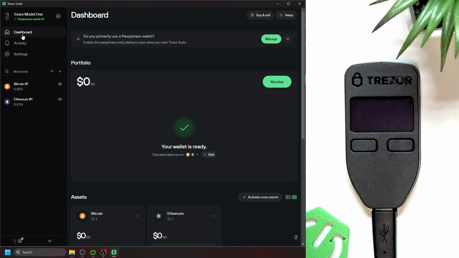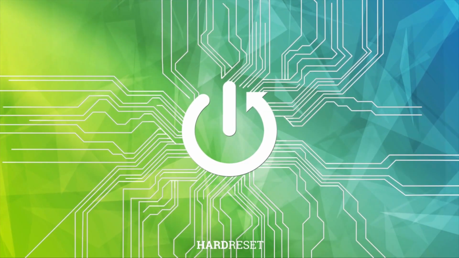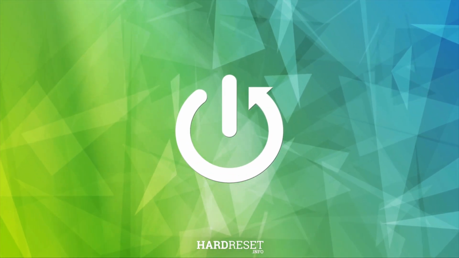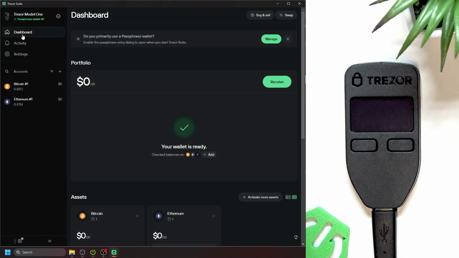Hello, in this video I'm gonna show you how to change to either Bitcoin only or go back to universal firmware on TREZOR Model One. If you only use Bitcoin on your TREZOR Model One, then it's worth changing to Bitcoin only account. But if you use more assets than just Bitcoin, then you should switch to Universal.